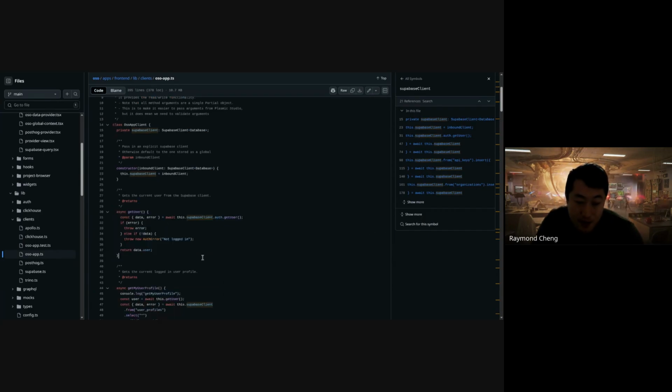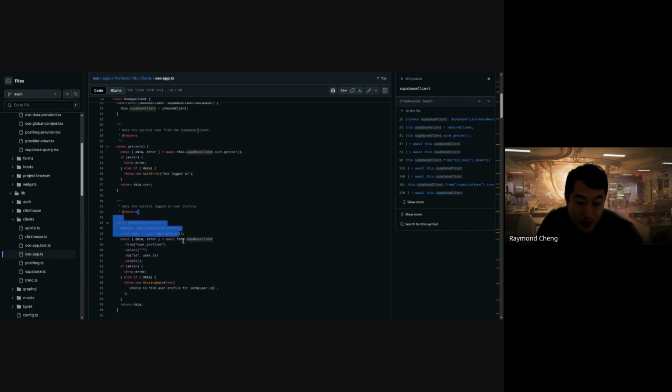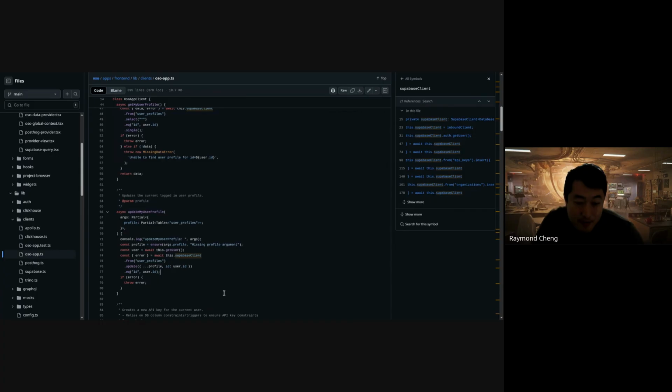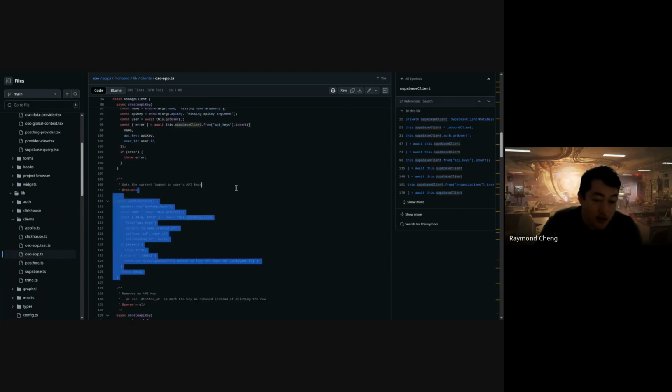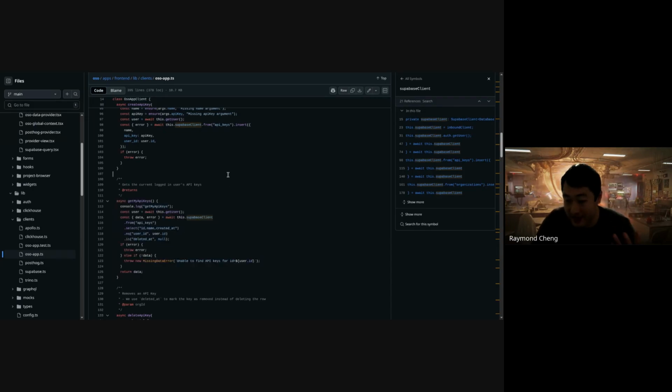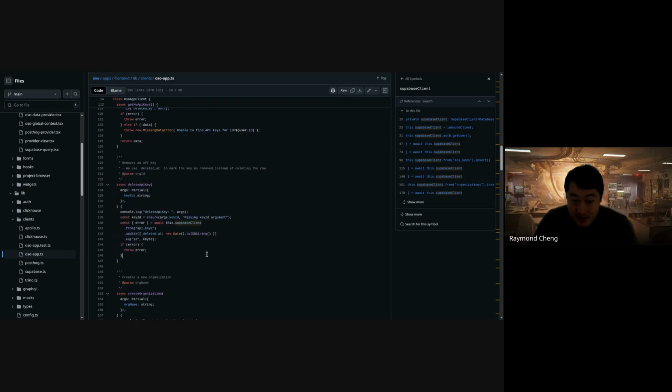So for example, I might want to get the current user. I want to get my current user profile. I might want to update my user profile. These are really simple because they're just CRUD on Supabase, but it'll get more complicated as we do more things with Stripe, etc. Any functionality that you want to expose to the front end is basically just a method in here. Create API key, get all of my API keys. These are clear, you can visually map in your head where this exists in the front end. Delete an API key.